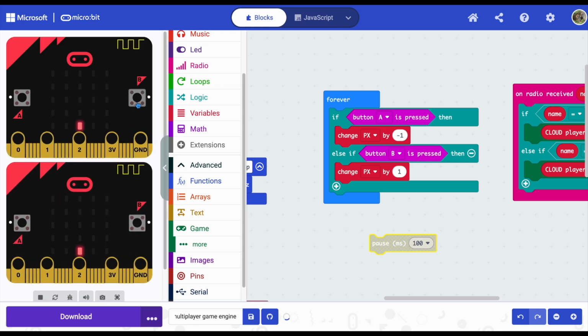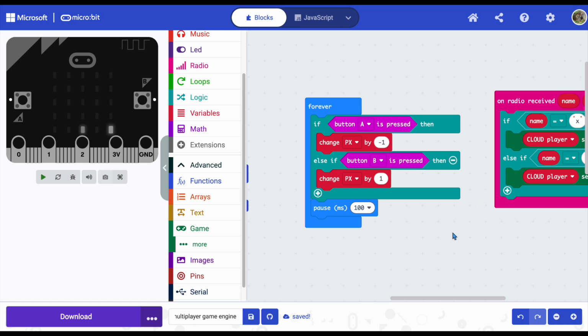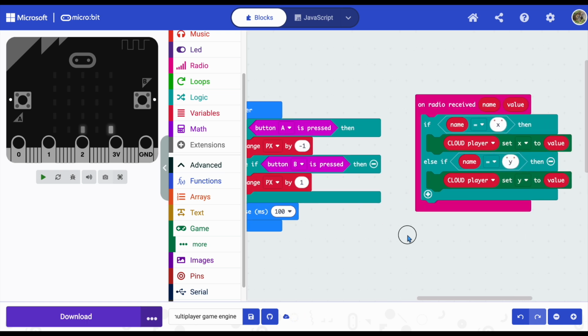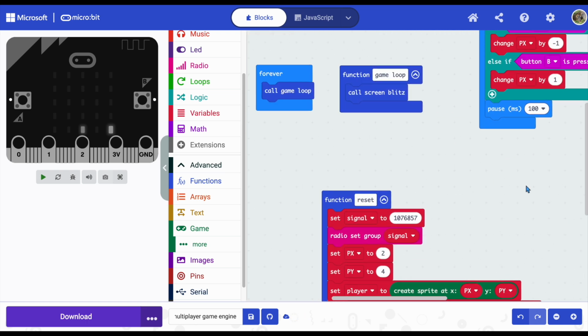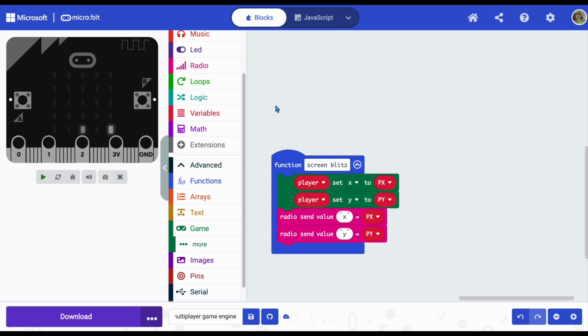Like, this is what happens. See? It just teleports to the end. We have no control over it. So pausing is very important, so don't leave that out. And let's go to the screen blit here.